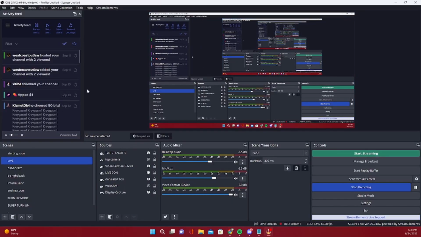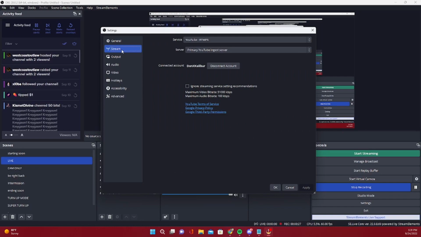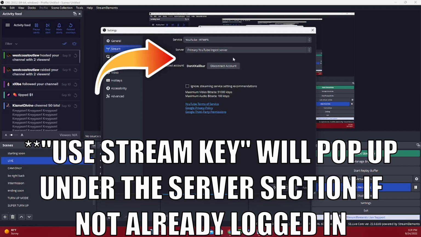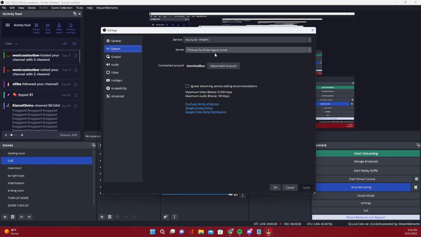Once you have your stream key, you'll want to go back to OBS and click File, then Settings, Stream. Then as the service, you'll want to select YouTube, leave the server as is, then click Use Stream Key and add your stream key into the new section that appears and hit Apply. You can also hit Connect Account, which will ask you to log into your YouTube account. Once you have done so in OBS, hit Apply, and now both your OBS and YouTube will be connected.